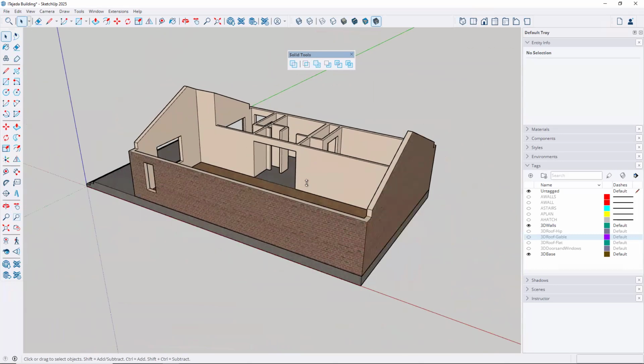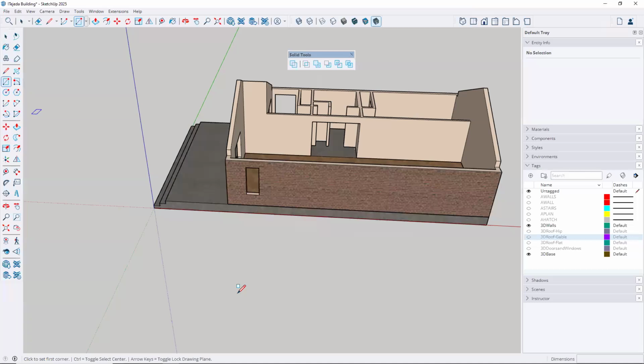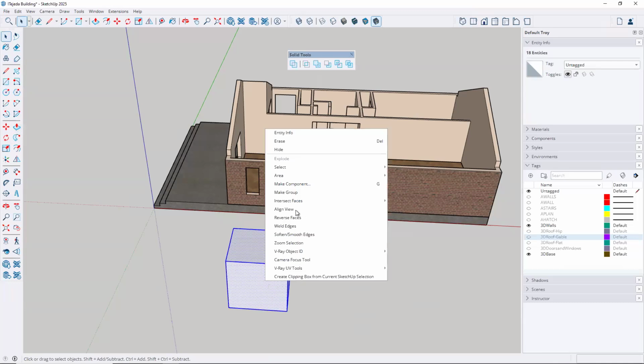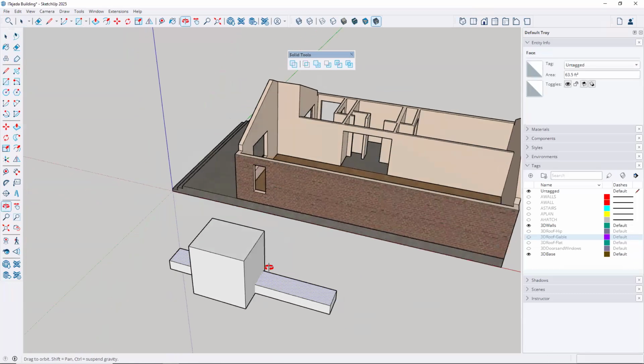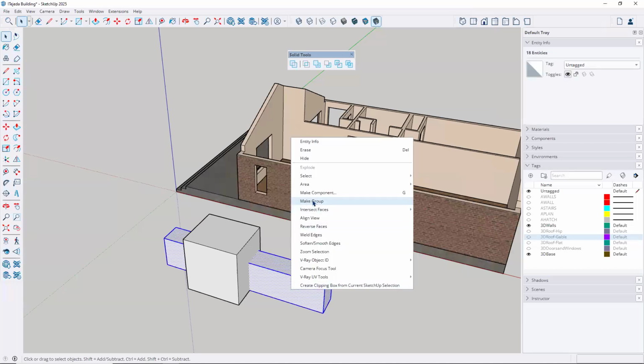So before we get into the building itself, I'm just going to come out here on the side and draw a rectangle like this. And then I'm going to type P for push pull, take that straight up like that. Tap the space bar, triple click, right click, and then make a group. Then I'll create another group like this, and have it go right through that group. Then type P for push pull, take it up about that high like that. Then space bar, triple click, right click, make group.